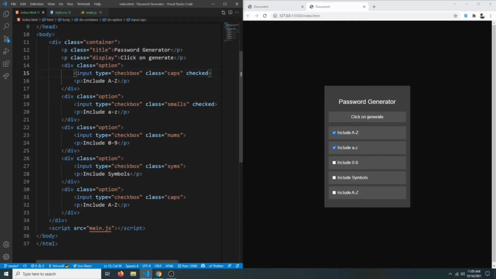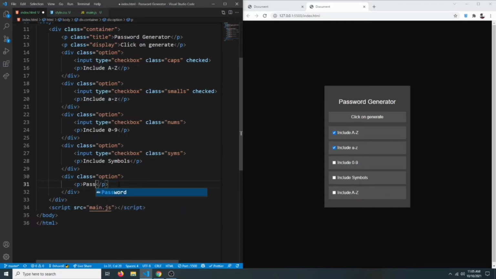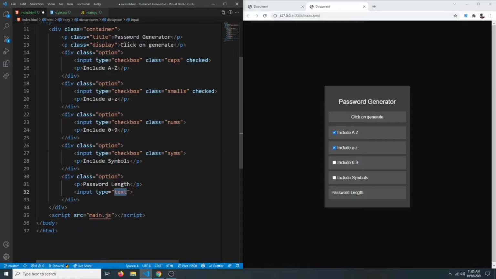Now for the last one we're gonna say password length. Let's see what we said. Okay, we said password length, so we don't want input here, so we're going to say password length. And then we're going to have an input type text. So we're going to say input and type equals to text, and by default it will have a value of 8. So let's say value should be 8, like so. So here is our input.